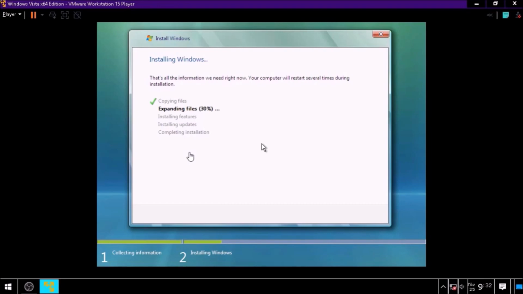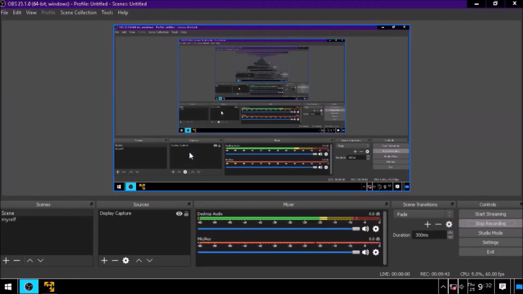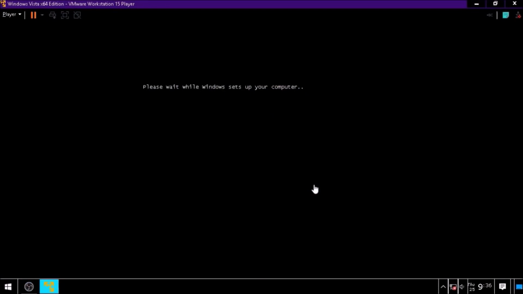So this process may take some time. I will come back after the installation process completes. Now the virtual machine has restarted. It is doing its job as usual.